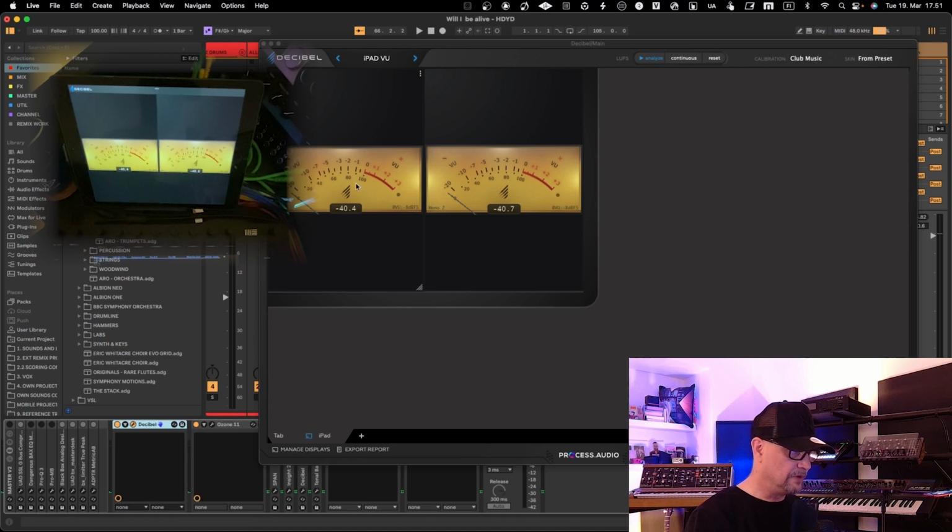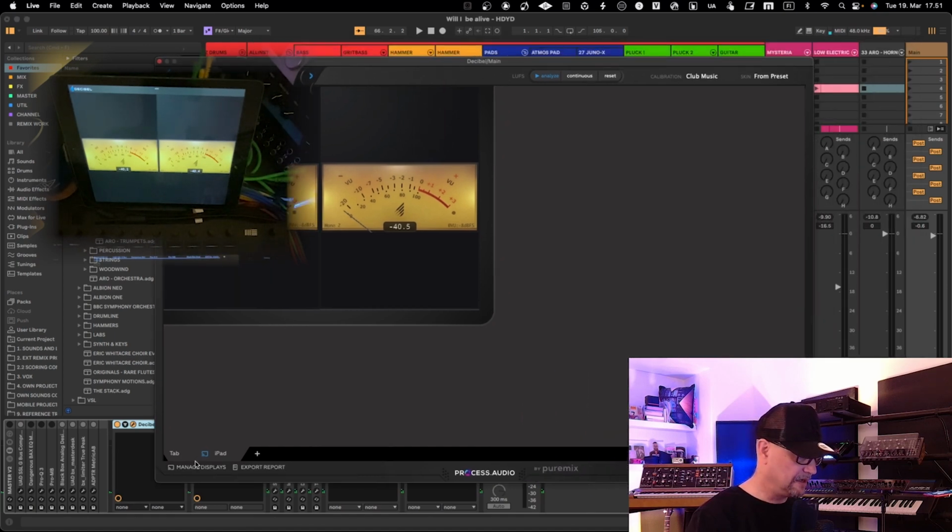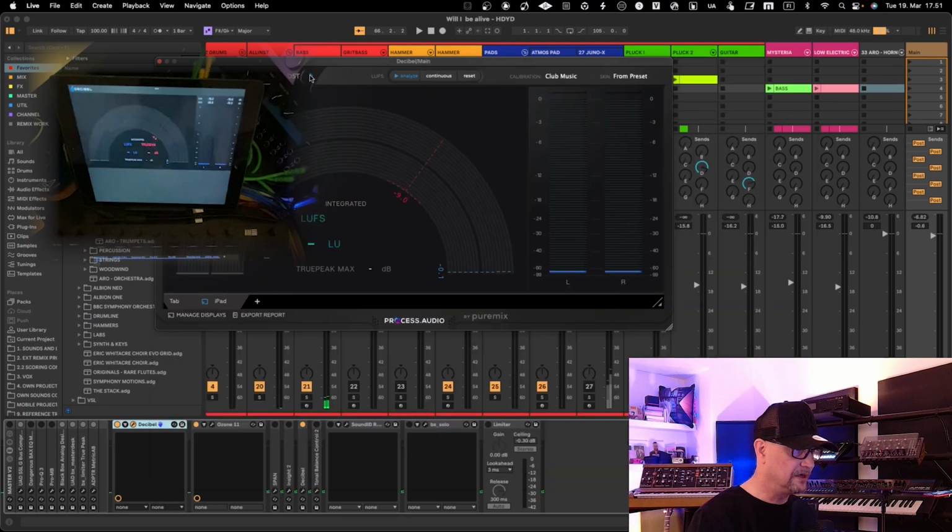So this is actually a pretty handy plugin, and I can replicate what I see here onto my iPad, as you can see. So I could also bring different types of views here that can be used and are displayed on the iPad.